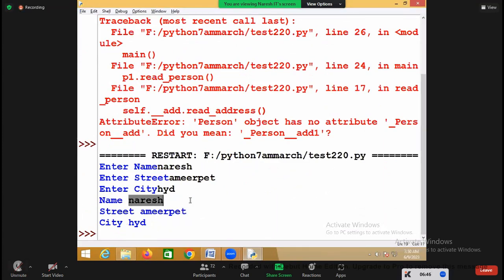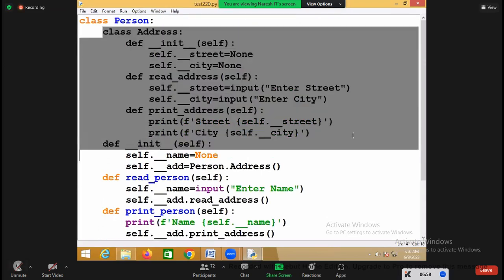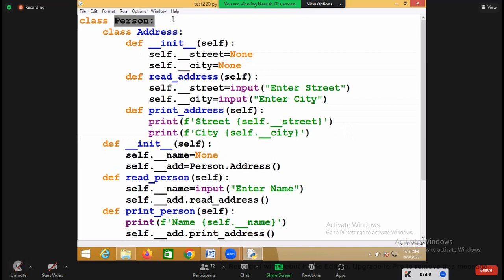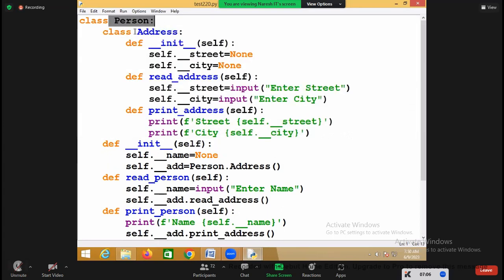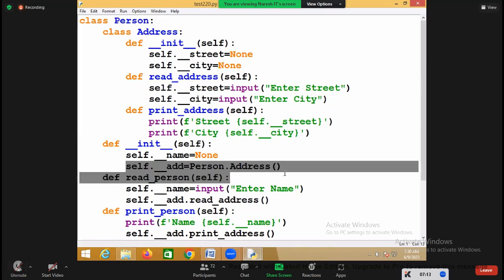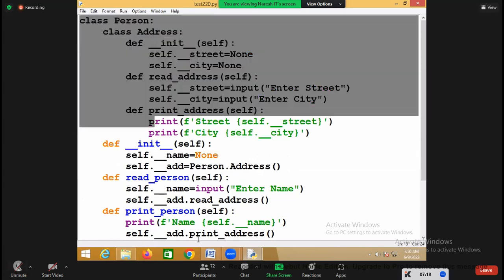So what is the name of the person here? This is the name, this is the street and this is the city. But where did I use the Address class? I used the Address class within Person. So we create an object of the Address class within the Person class. This is how it is done, right? Okay, yes.